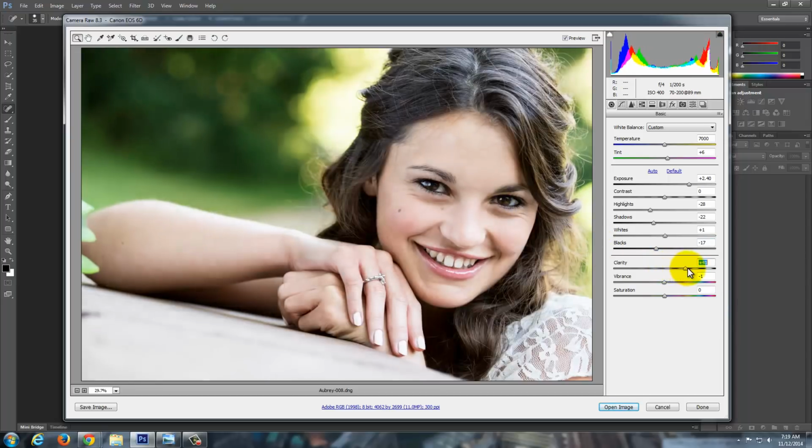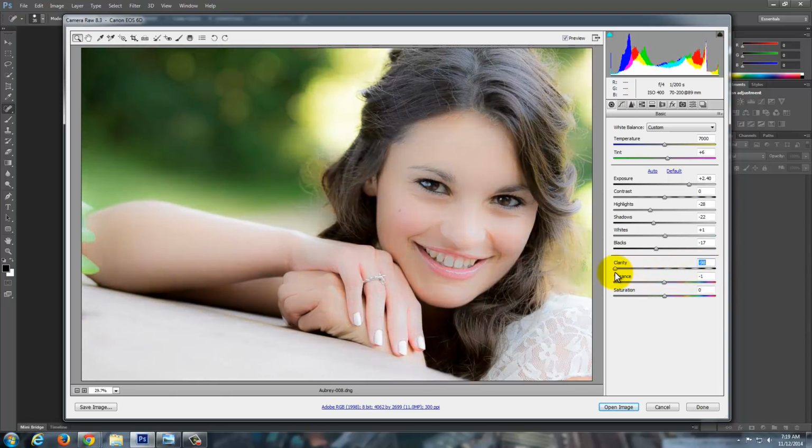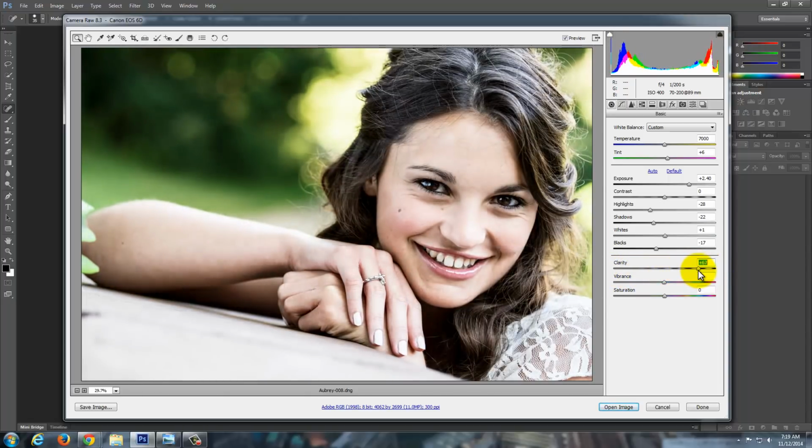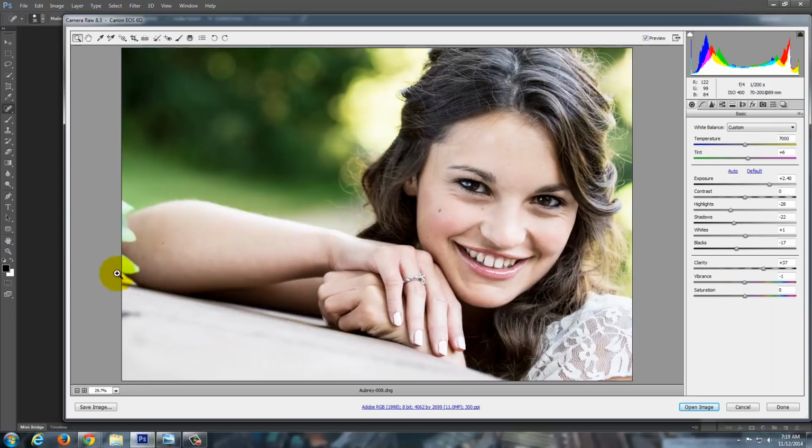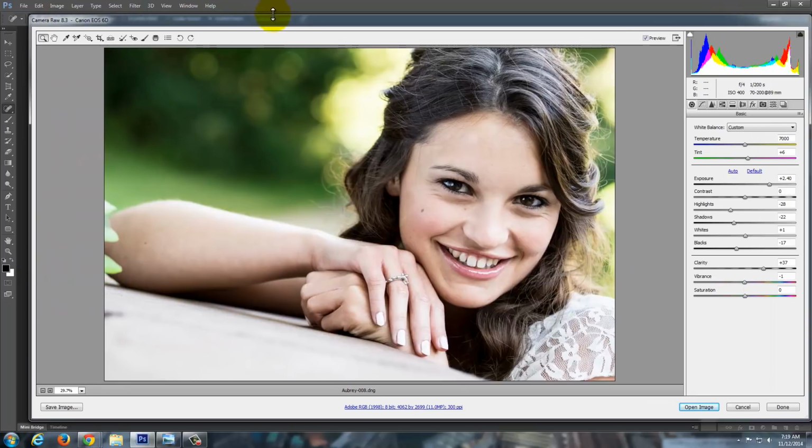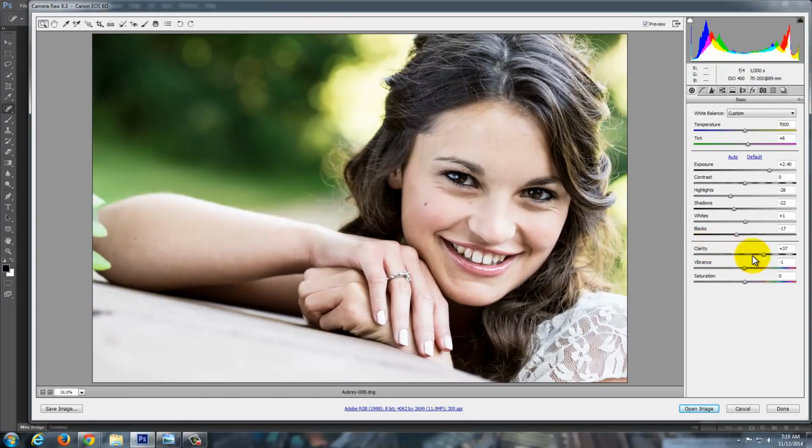Clarity. What this does is basically creates contrast between colors, and it makes things look sharper. Like I can see individual hairs and things like that. But the downside is it's not very flattering against skin. So what you'll want to do is probably take this down if it's an up close picture.